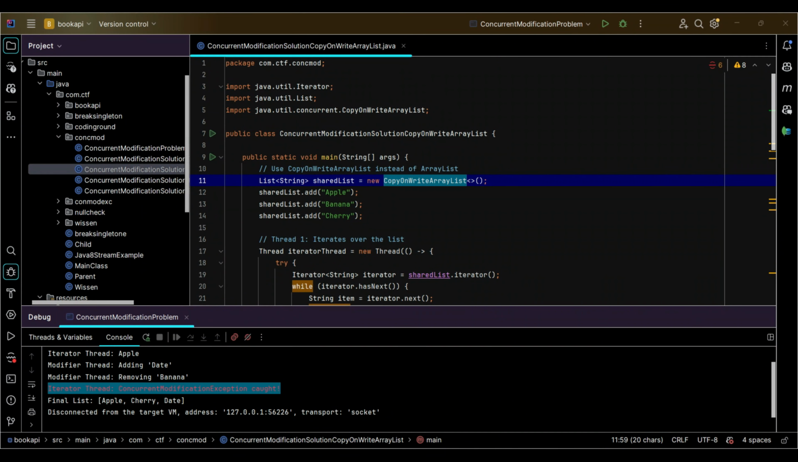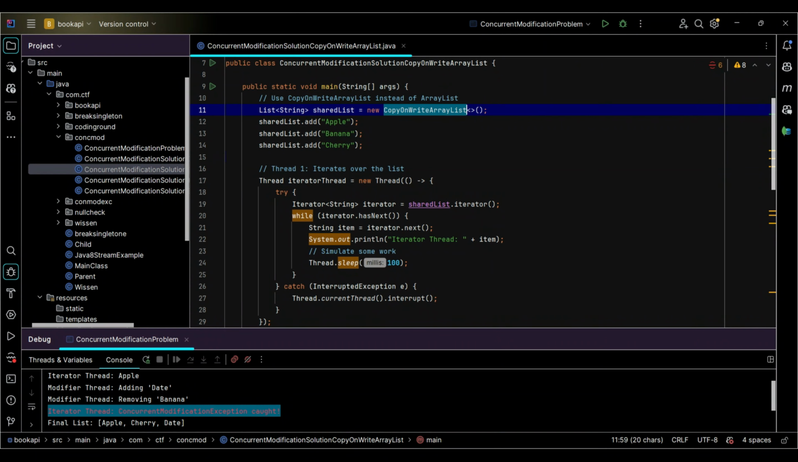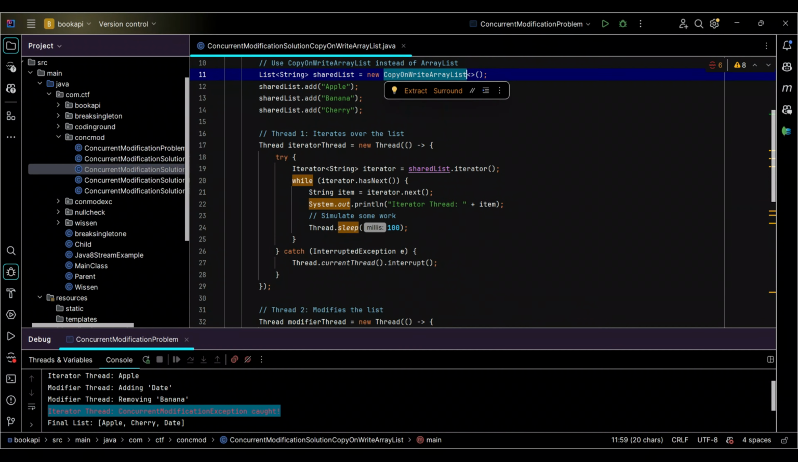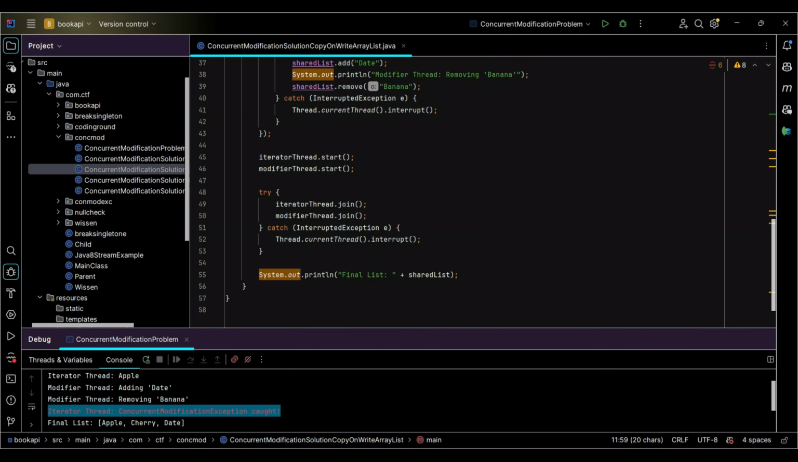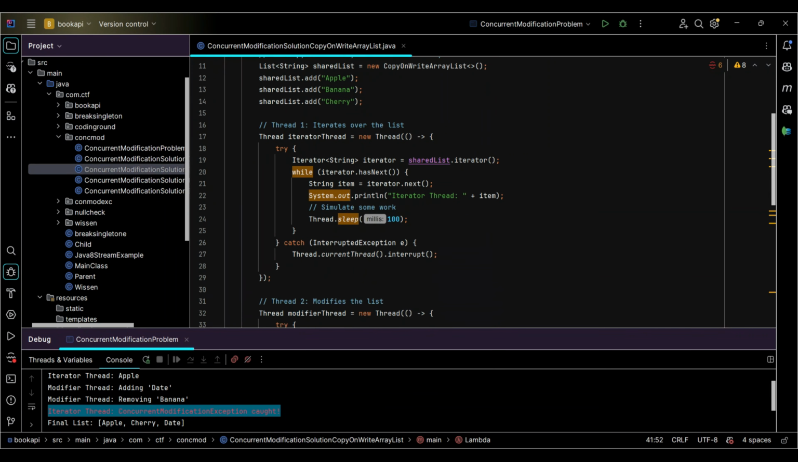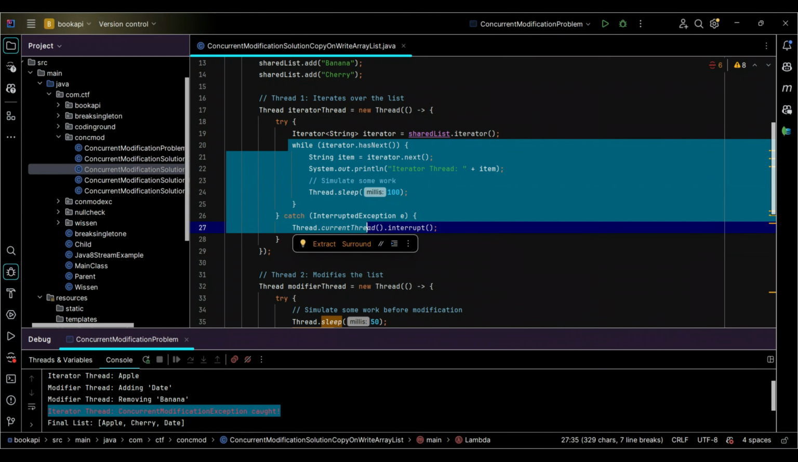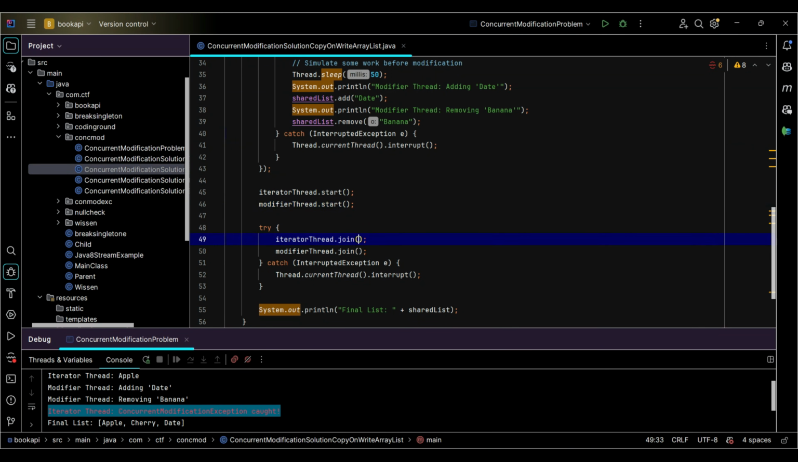Okay, now we'll look into the code. You see that this is exactly similar code, just instead of ArrayList we have made use of CopyOnWriteArrayList. Everything else is the same, nothing has changed. The two threads are being run, the same iteration is happening, reading over here, the same addition and removal is happening. We have started them, we have joined them.